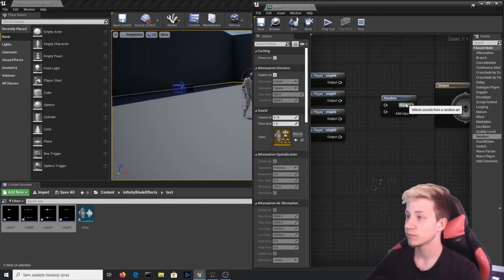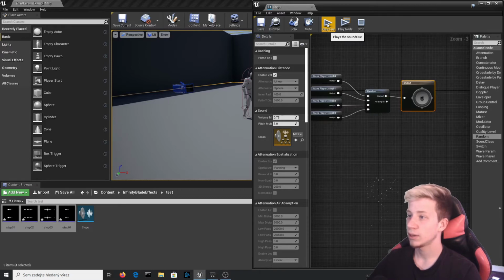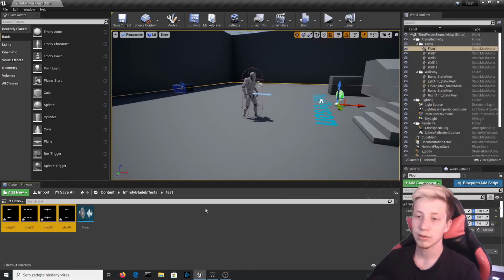Let's take from here random and put here all of them. You can also adjust volume of them right here in output. You would simply go to details and put volume multiplier as low as you want. And if I play it, you can see that it randomly chooses one of them. That's exactly what we are looking for.